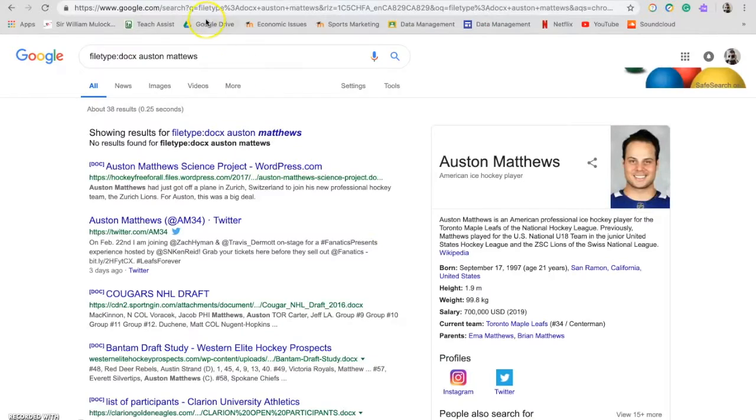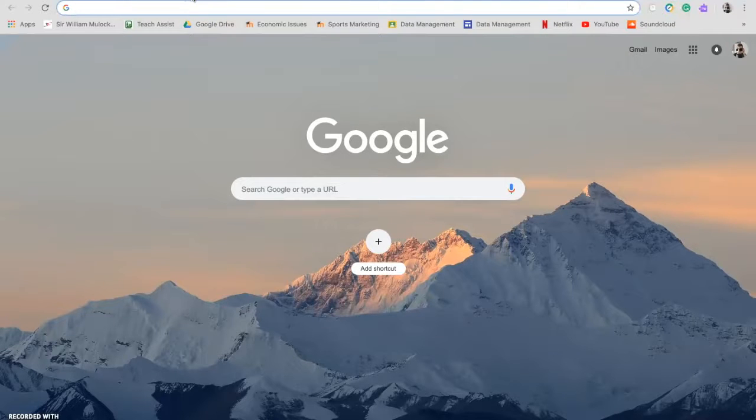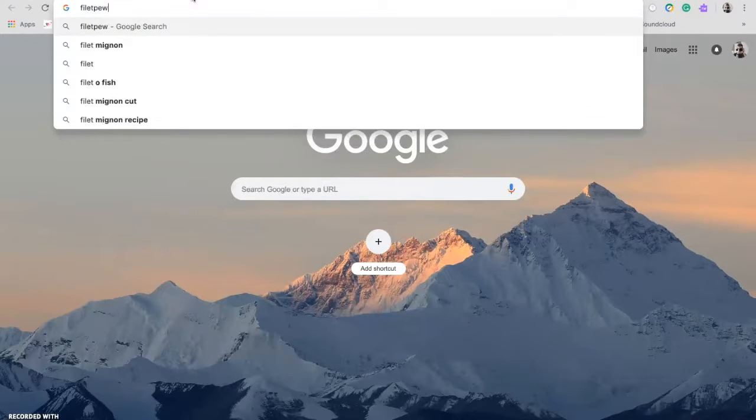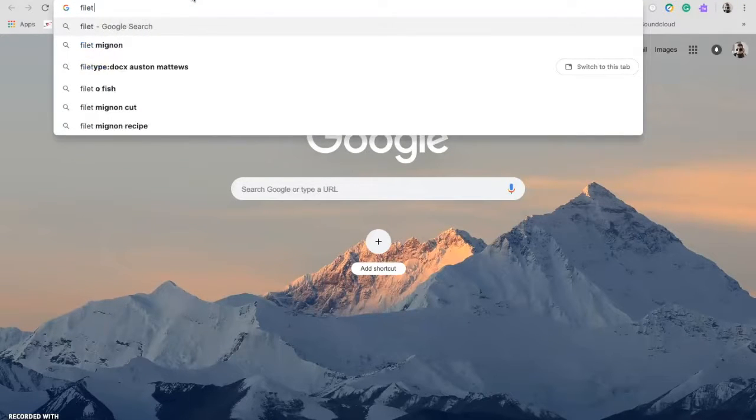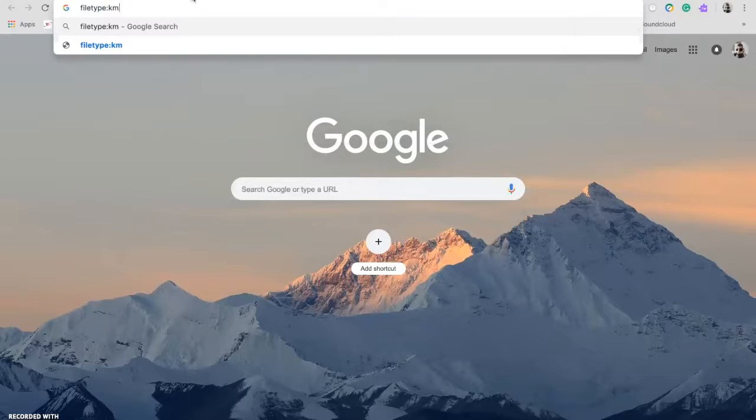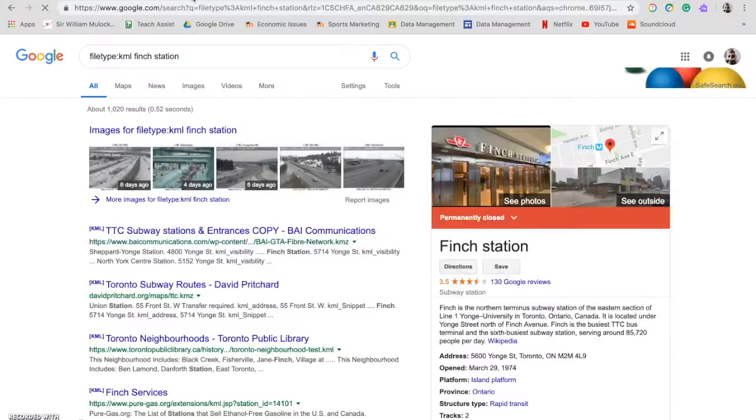Now say I want to figure out where I'm going and how I can get there. I can use the file type, KML for Google Earth, and I can put in Finch Station. This gets me a direct route right to Finch Station and exactly where I need to be. And that is how, for just a simple thing like going to a hockey game, you can use the file type search strategy.